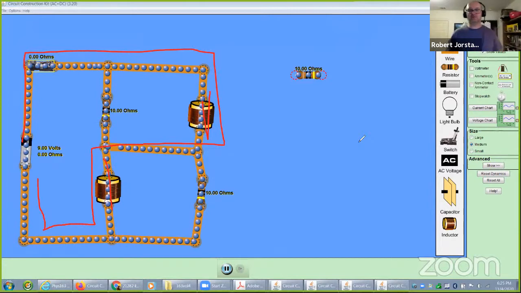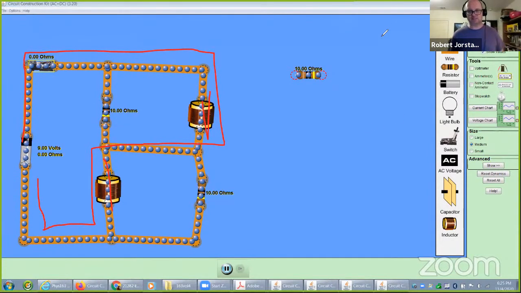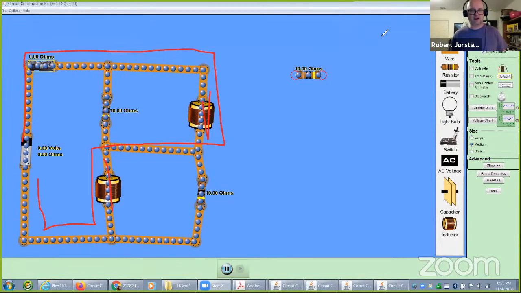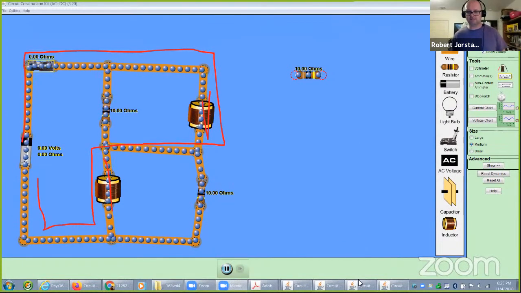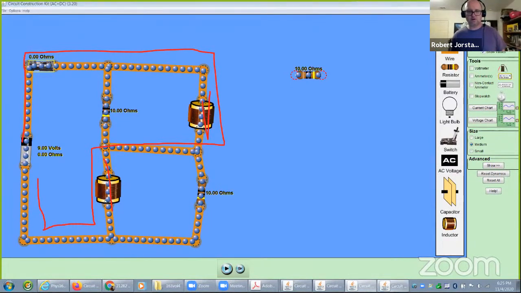So we see that you have to be really careful in the real world dealing with inductors. I swear we're going to get to math at some point. Just give me a second. All right, so that's going to light on fire any second. So let's stop this one. And I had one more.